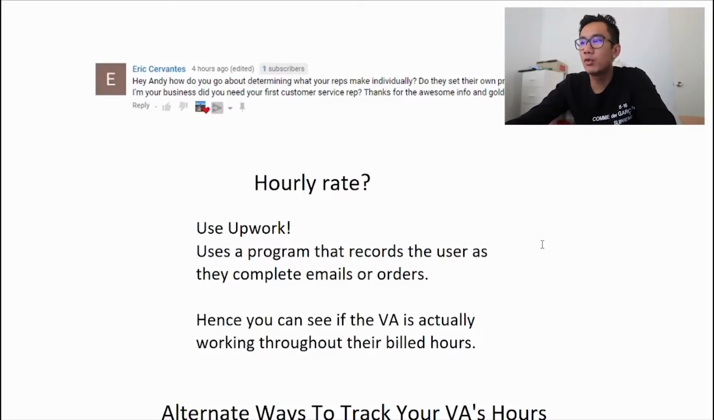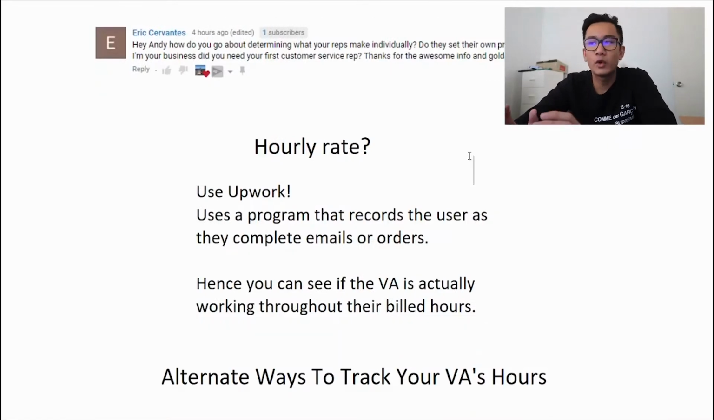Basically, you can use Upwork, where it actually provides software that every time your VA works, they go on Upwork, they click start working, and they start working. And Upwork actually records their screen. What that does is that you can actually watch your VA's billed hours. So basically you would be going through visual evidence and not just taking their word for it. That's how hourly rate works.